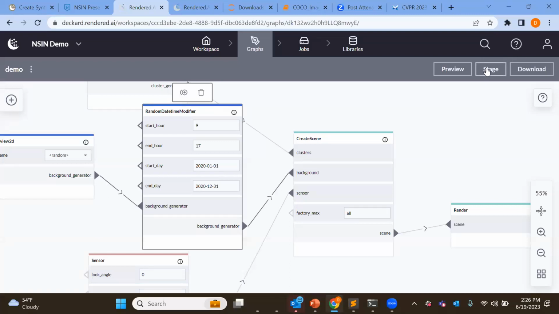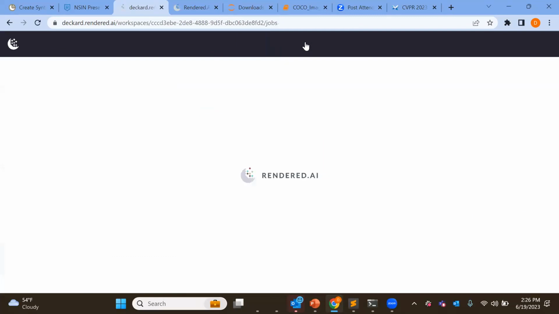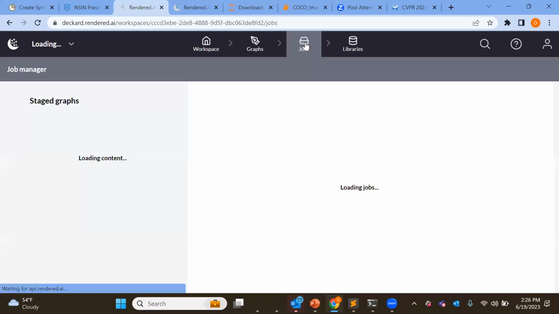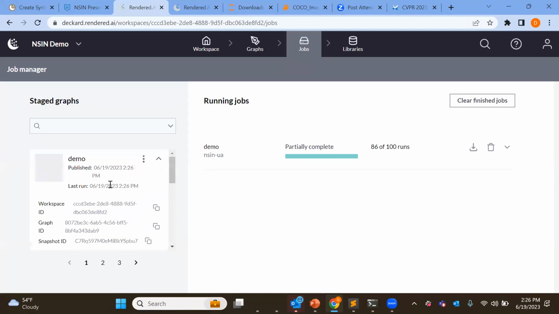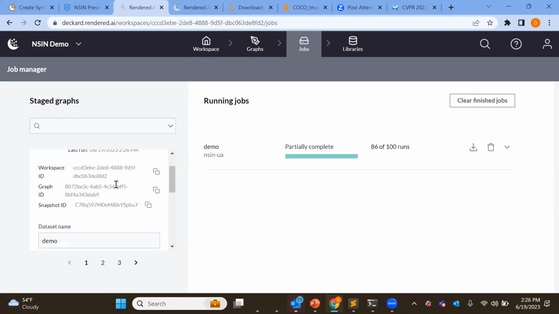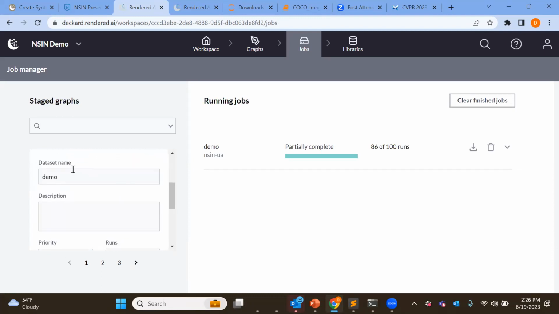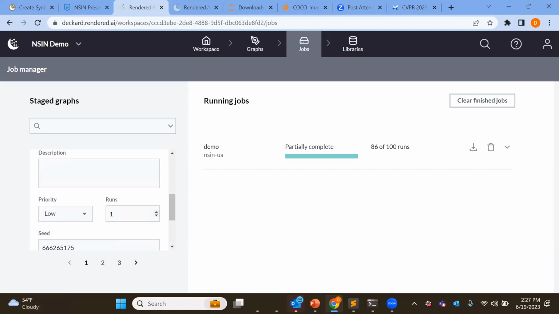I can go to this stage button here, and that's going to take this configuration of my simulation pipeline and stage it for production. So I can go over to my jobs pane here. We can see right away, this is that graph that I had just published, or that I just staged. So I can give my data set a name. I'm going to name it shadow variability. Give it a description. I'll pass on that for the demo's sake.